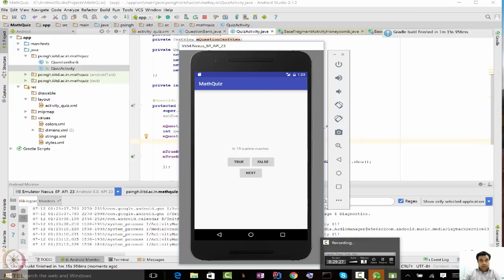Okay, as you can see here, we have 3 buttons and we have our first question displayed. If we press our next, then nothing happens because so far we have not added any functionality to the next button. The next step in our application development is to add some functionality to this next button.